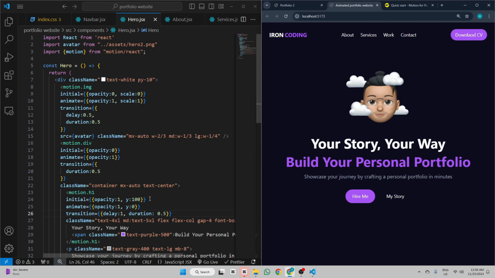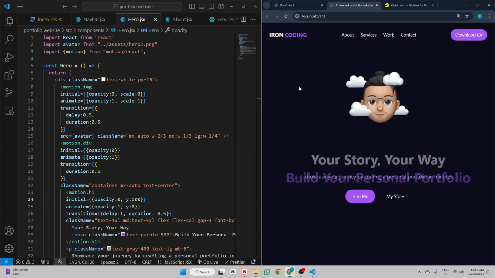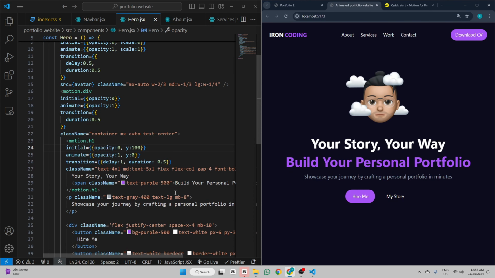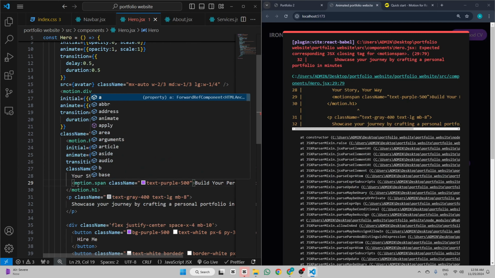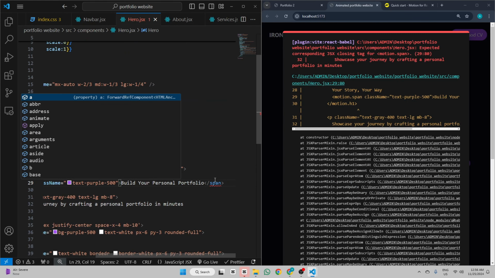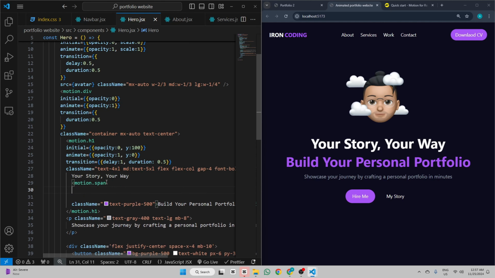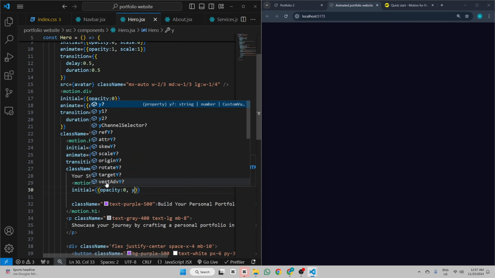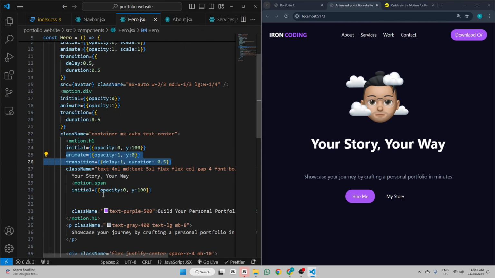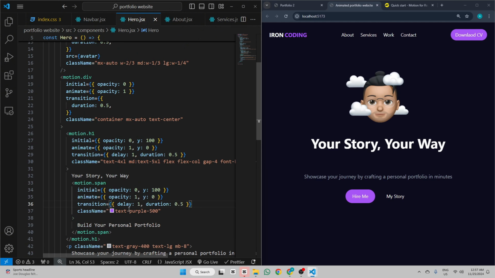It is not proper, so here we have to set it 0. So now refresh it. Now it's good. Now for our span tag, write motion dot span. Similarly here motion dot span. Now initially opacity will be 0 and its y will be 100. Actually we need these same two things here, so simply paste it, and we can increase some delay to 0.1.